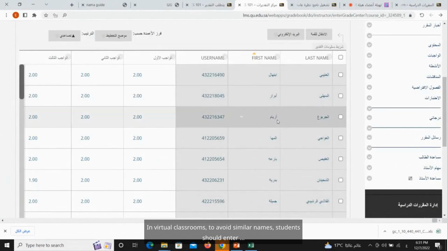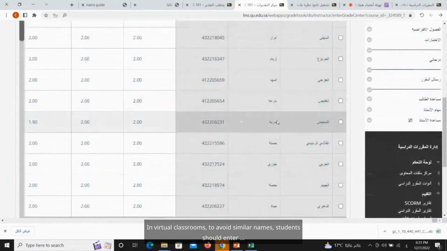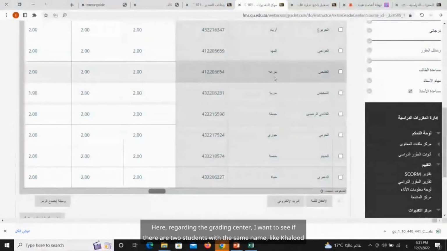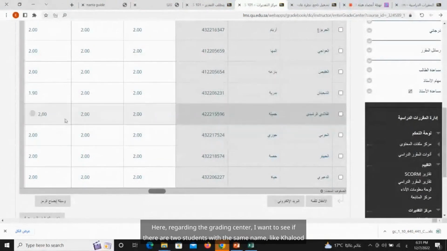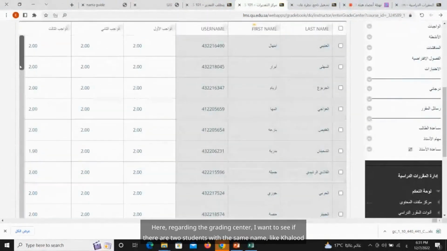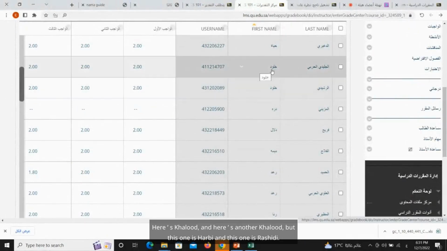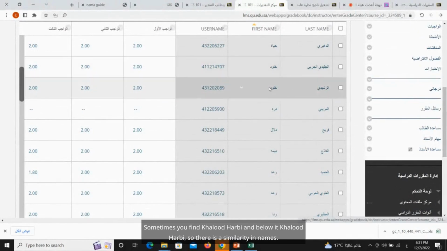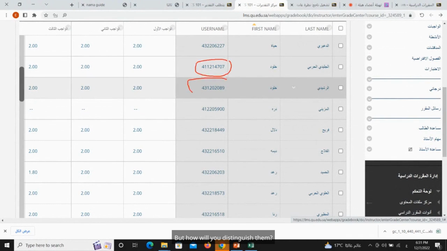In virtual classrooms, to avoid similar names, students should enter here. Regarding the grading center, I want to see if there are two students with the same name, like Khalud, for example. Here's Khalud, and here's another Khalud, but this one is Harbi, and this one is Rashidi. Sometimes you find Khalud Harbi, and below it Khalud Harbi, so there is a similarity in names. But how will you distinguish them?